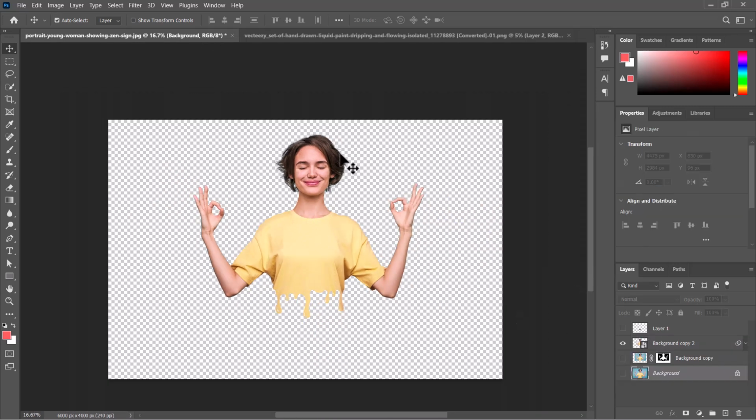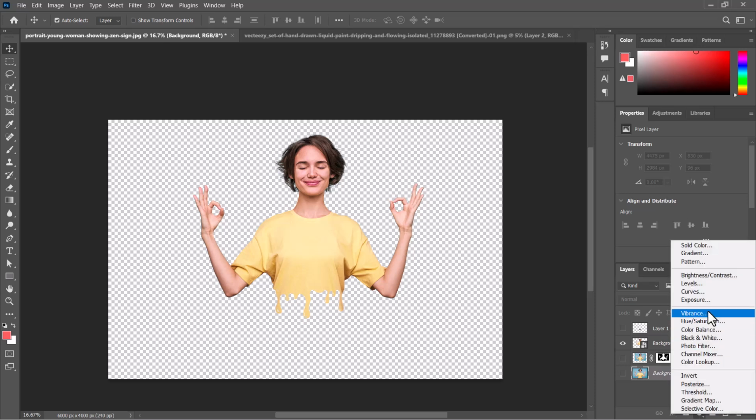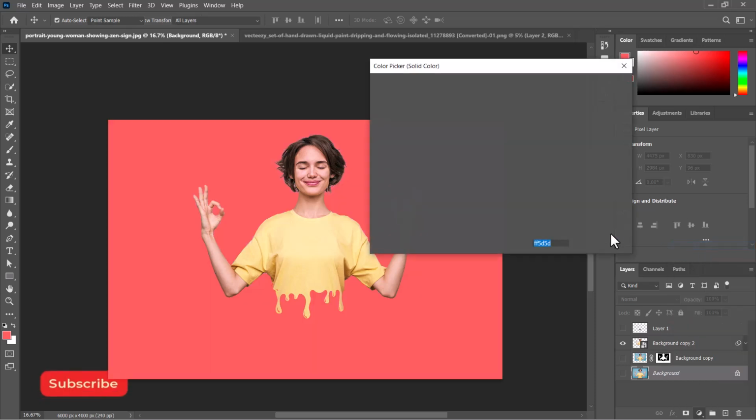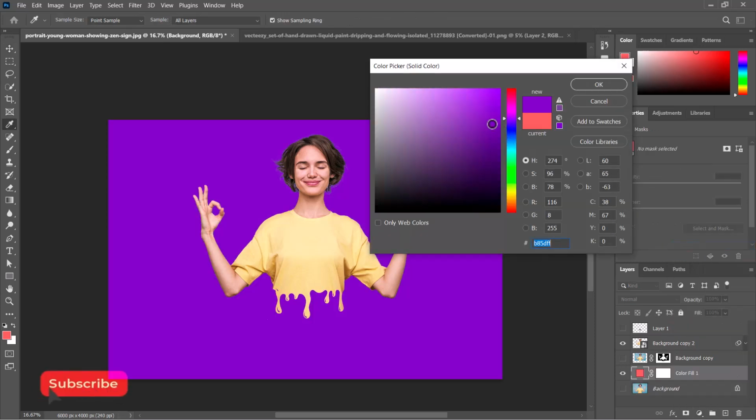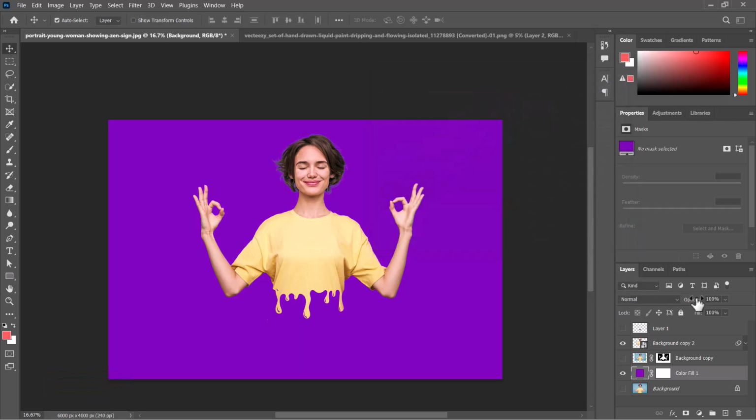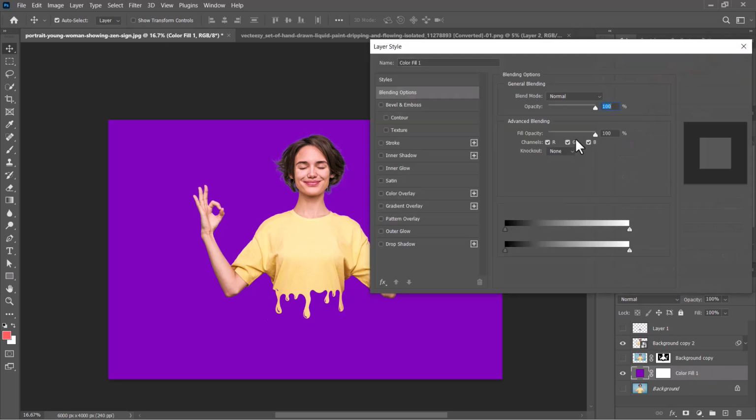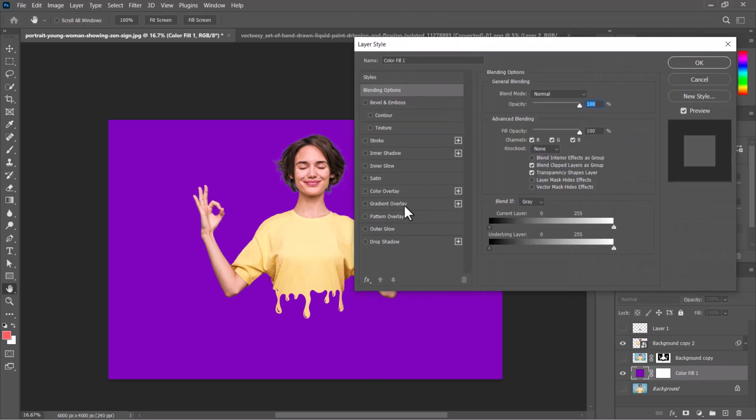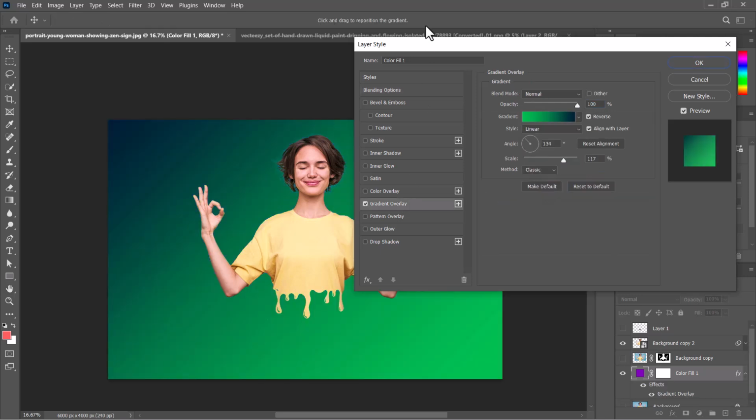So now we have our dripping effect like this, but we need to add a background. So I'm first of all going to make a solid color behind this. So I'll just use any color, let's say this color like this, and then I'll double click on it. It's going to take me to the layer styles option. So let's click on gradient.